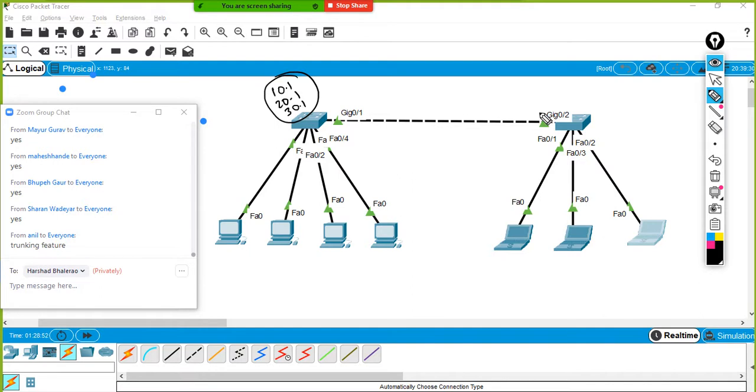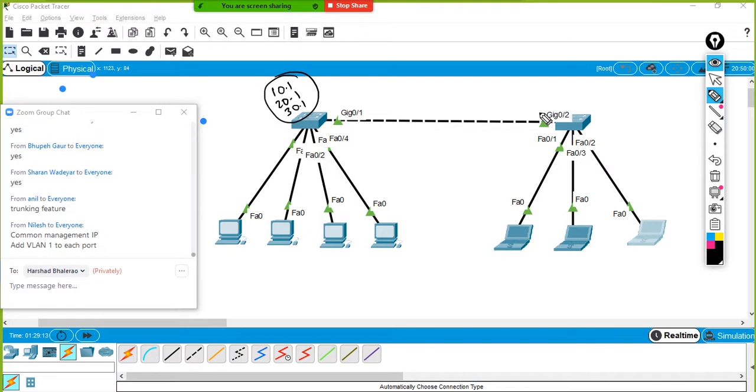Actually, trunk is going to carry your VLAN information, man. How? So, guys, try to understand everybody. Add VLAN onto each port. How can you make one port into two different VLANs? It's an access port, right? You cannot do that.